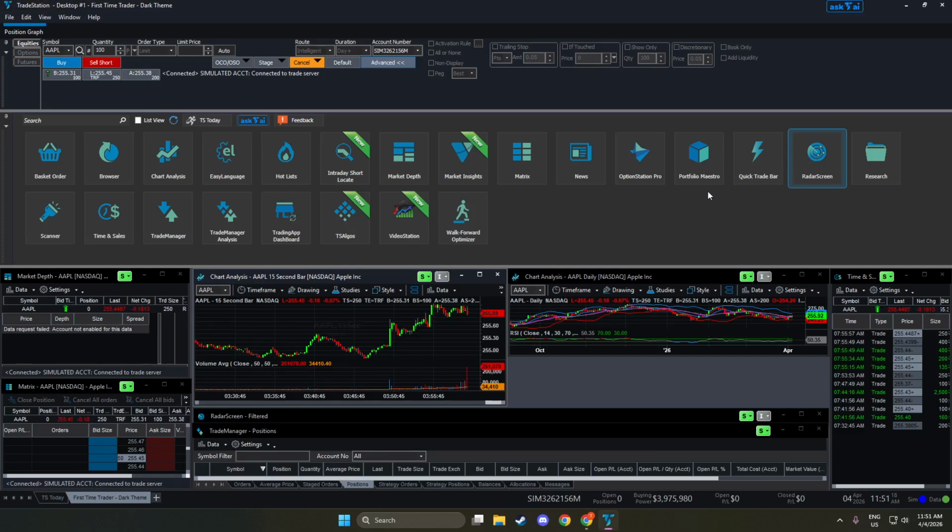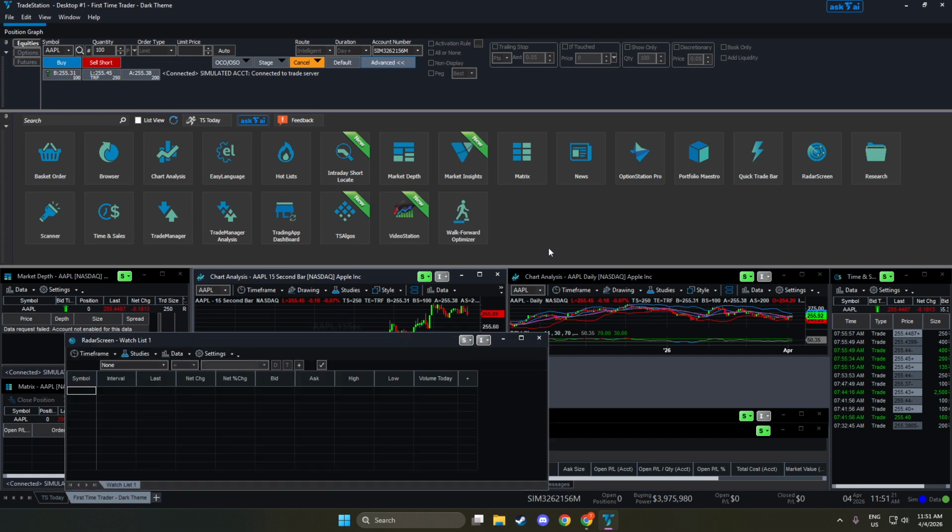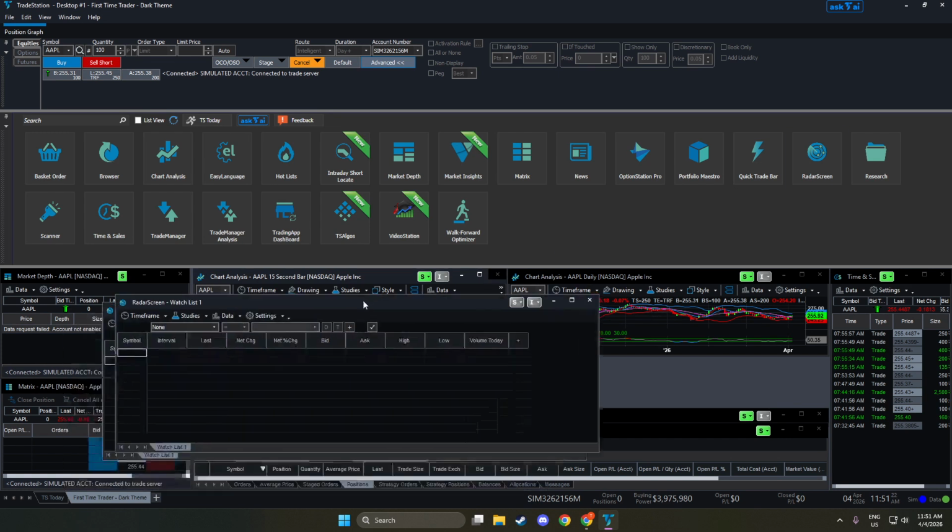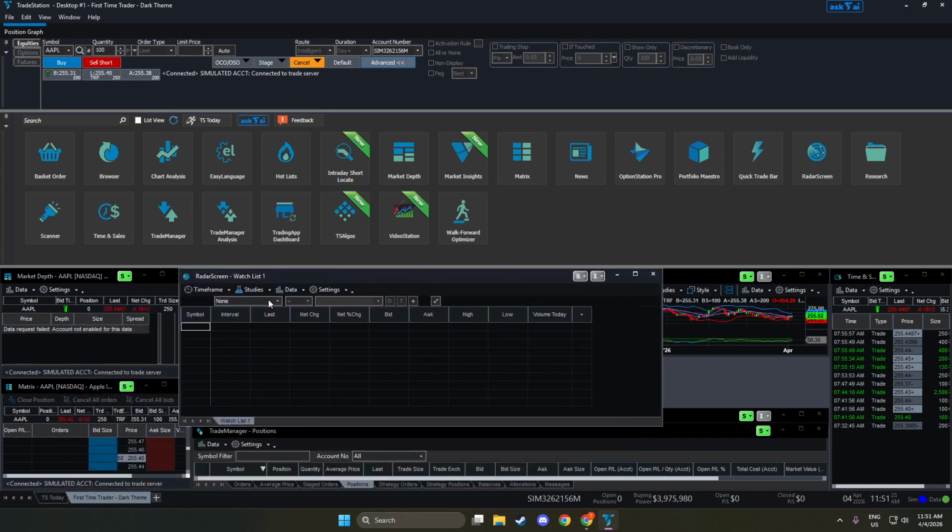Next, let's add symbols. Click directly in the symbol column so the entry field becomes active. Type a ticker, such as AAPL, and press Enter. You'll see the symbol populate the row and begin updating. Repeat the same process for as many symbols as you'd like. Keeping your list focused helps you stay efficient, so consider adding the names you actually monitor day to day rather than everything under the sun.